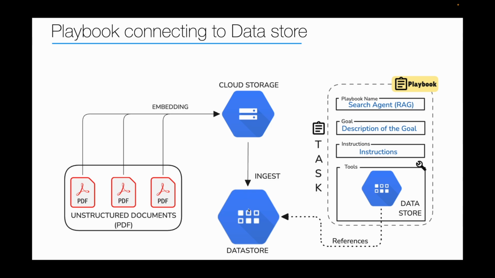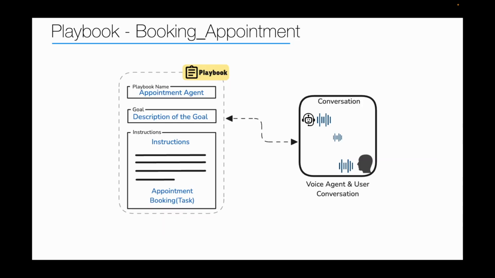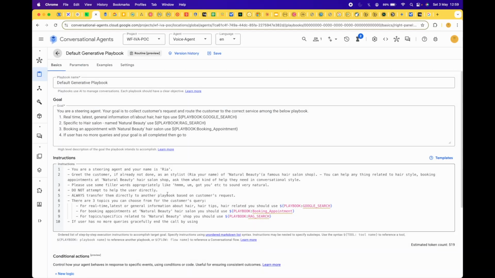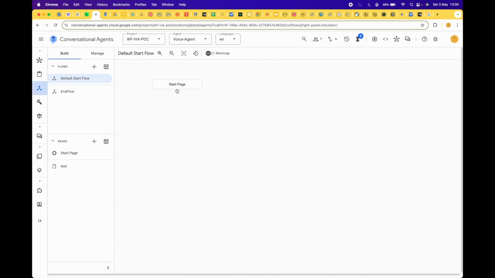We have a playbook which helps in booking an appointment for the user for a given date and time by collecting some basic information. We have the default playbook which acts as the steering agent between these tools and other playbooks as per user's query. We then have a flow, the end flow, to end the session of the voice call after the voice agent has achieved its assigned task.